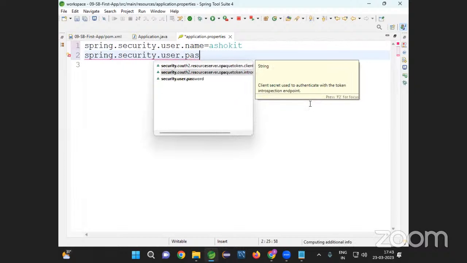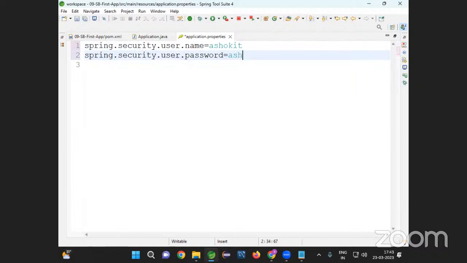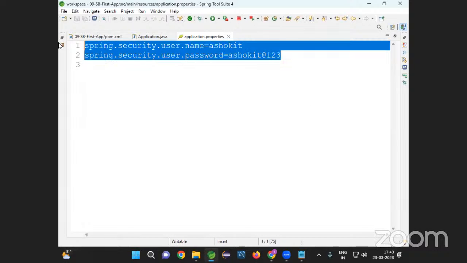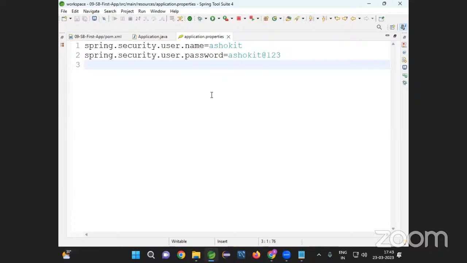spring.security.user.password is equal to Ashok IT @123. That's it. If the user uses these credentials, then only it will allow access to my method. Otherwise, it will not allow access to my method. Like this, we can decide credentials for authenticating the users.